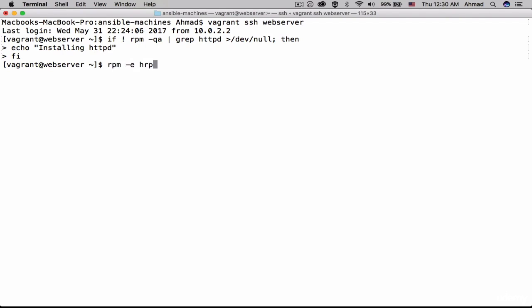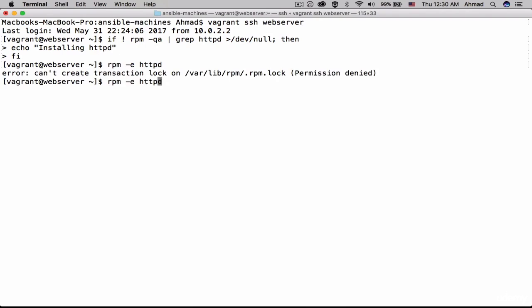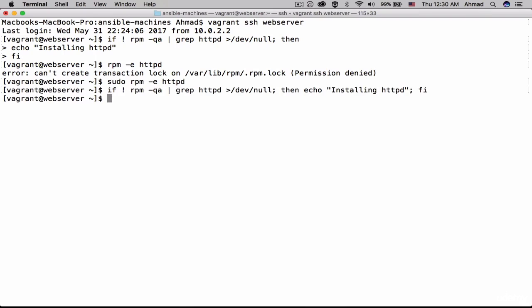So what if I deinstalled HTTPD and use the same command again? Sudo, okay. If I use the same command again, it's not going to install it. Guess why? Let's run rpm -qa grep HTTPD. And although we have removed the HTTPD package, one of its helper packages is still there, httpd-tools. And that's why this command is failing.